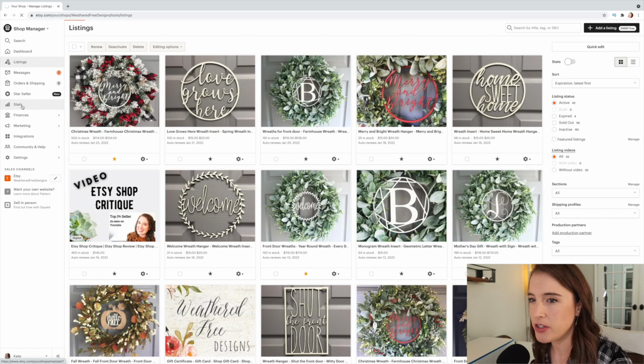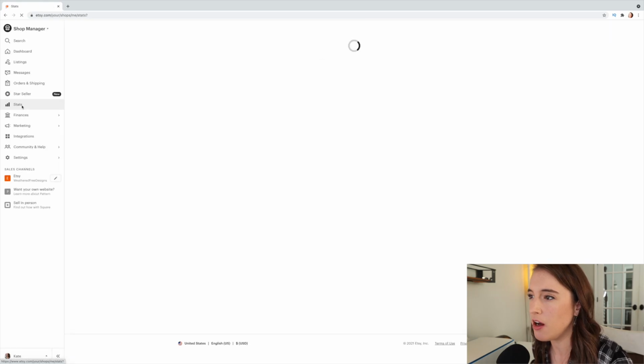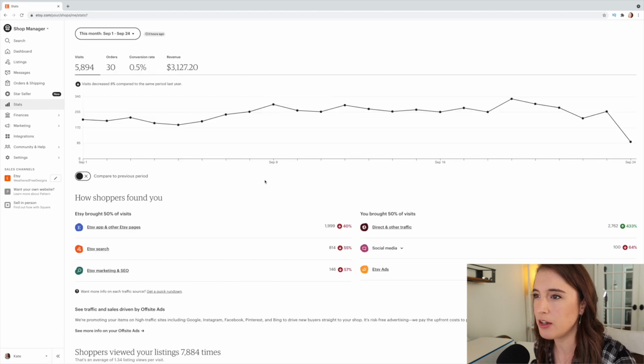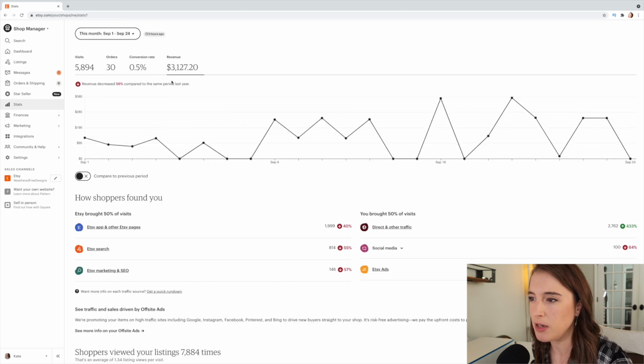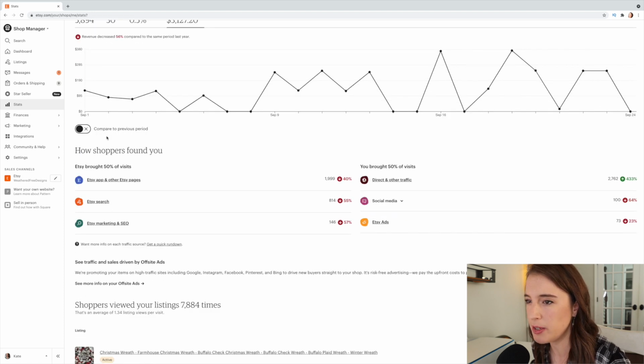Okay, moving down here to the stats tab. This is where you will click to see all of your analytics, and this is a really cool area. So at the top here, you have your graph showing your stats, and you can look at your visits, your orders, your conversion rate, and your revenue for any time that you want. Today, yesterday, last week, the last month. You can choose any of these time frames and see any of the information that you want to there. You can also compare it to a previous period, which is a really cool feature. You would click this on to maybe compare it to the same time last year or whatever previous period you want to see a comparison for.